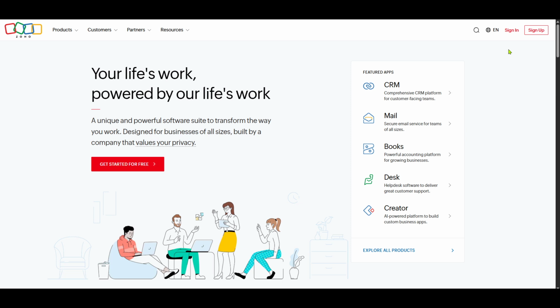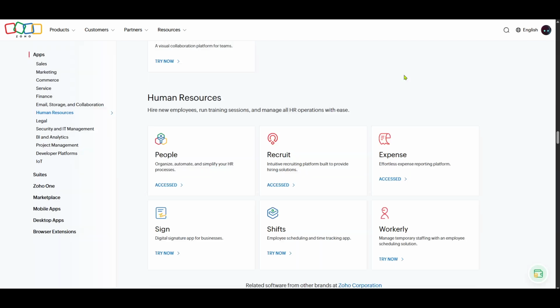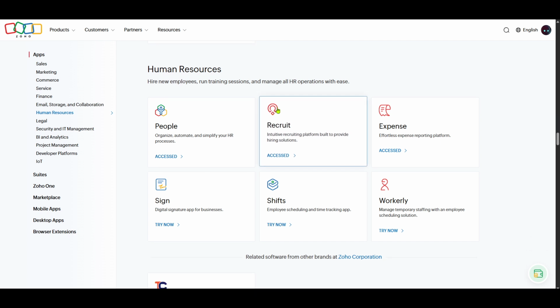Once you're logged into Zoho, the next step is to head over to Zoho Home. This is essentially your dashboard or control center for accessing different Zoho applications. From here, you'll want to navigate to Zoho Recruit. You might find it directly listed on your dashboard if you've used it before, or you may need to browse through the available applications. Simply select Zoho Recruit to launch the tool.